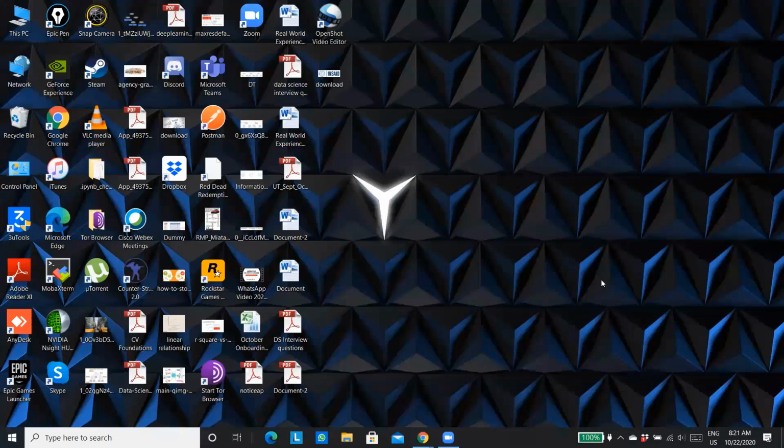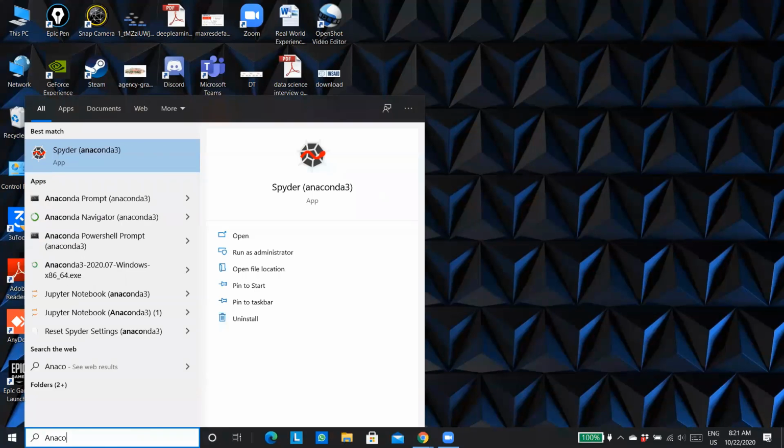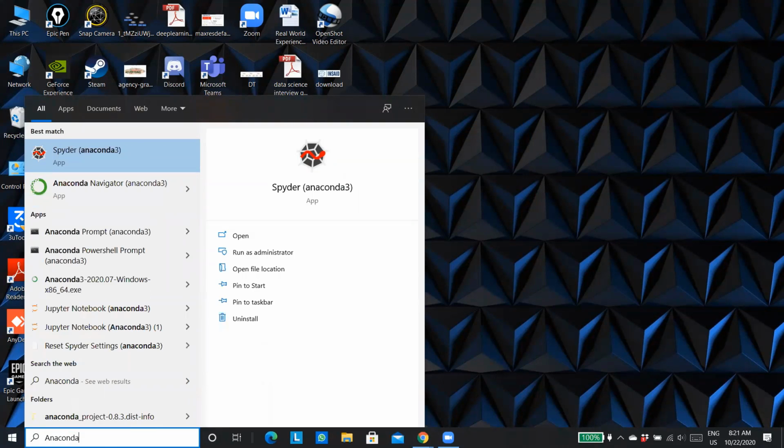Once the setup is completed, we will open Anaconda Navigator. Your Anaconda Navigator might be present on your desktop, but if it's not, we will search for it in the search bar by entering Anaconda Navigator. We can see there is an app known as Anaconda Navigator, Anaconda 3. This is the app that we installed right now.